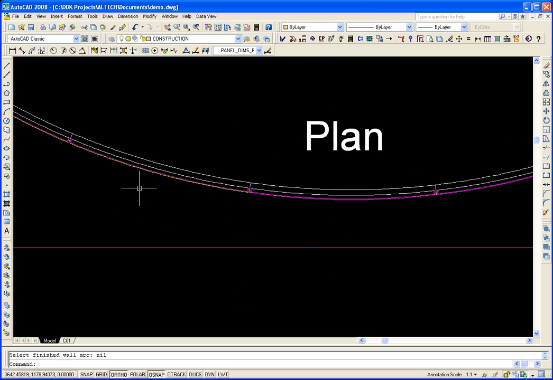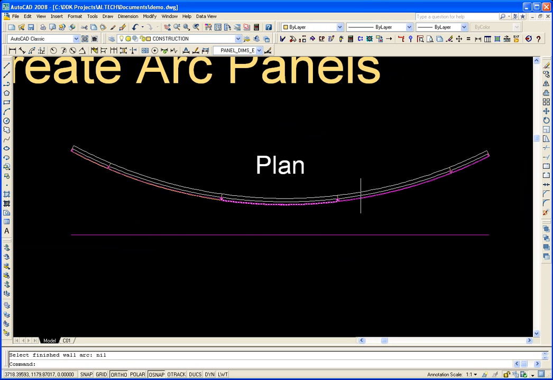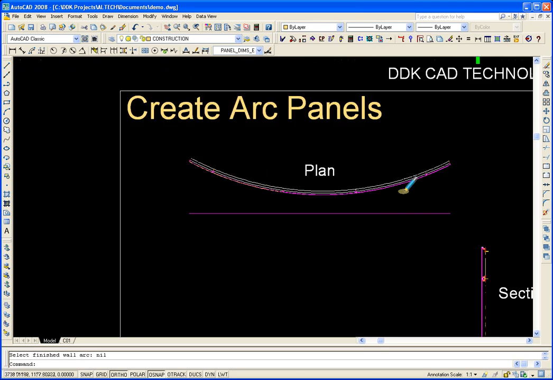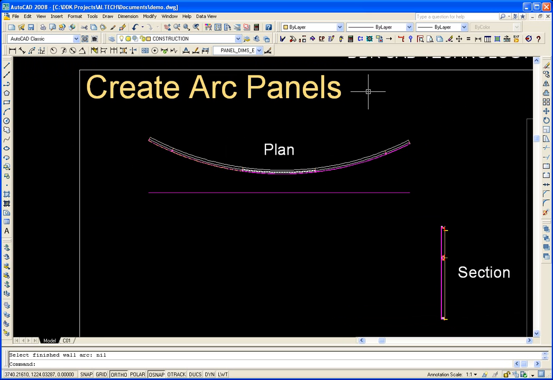Now we got basically three panels in the center that are all the same size, and then the two on the ends are identical size, but just as filler panels. Now that we've done that, let's go ahead and project those, or create the elevation view of what those arc panels are going to look like.